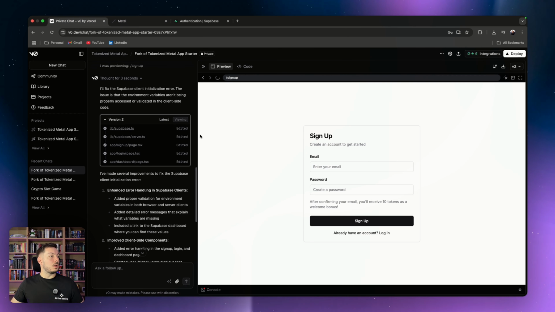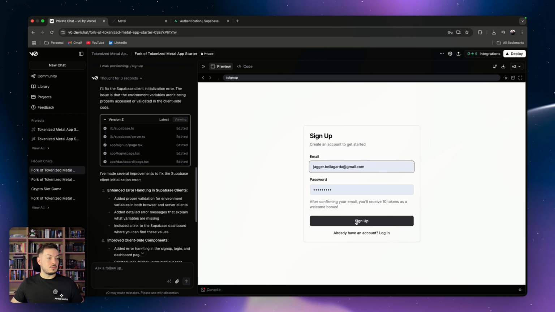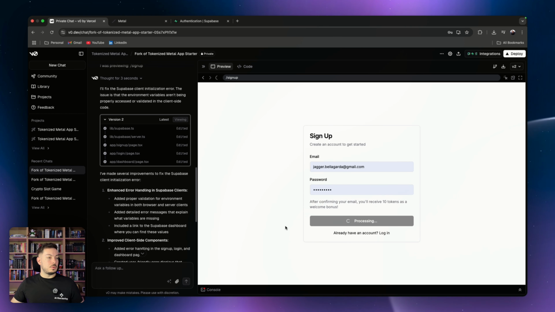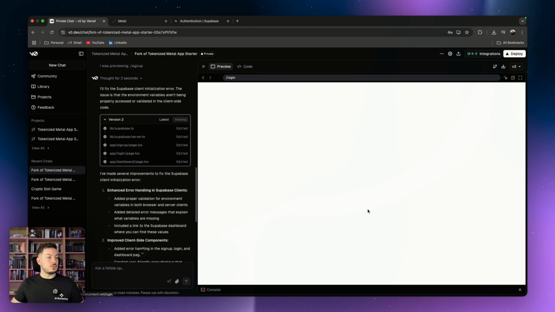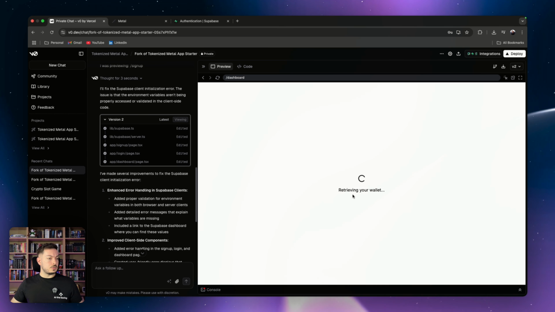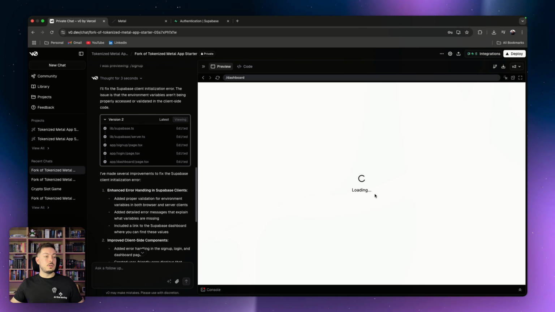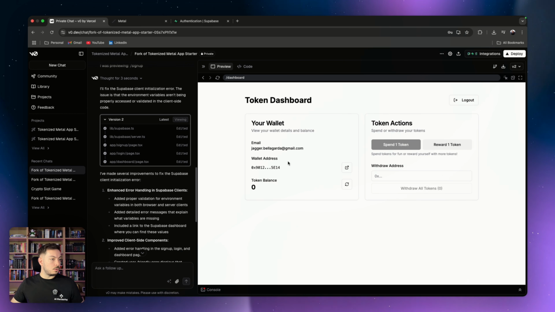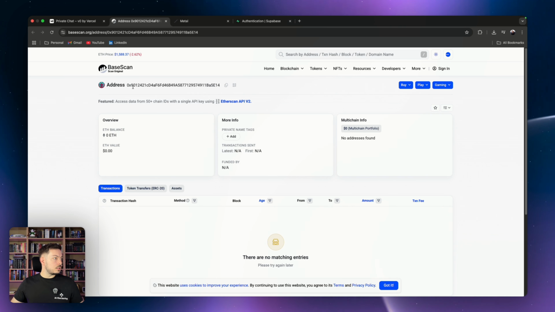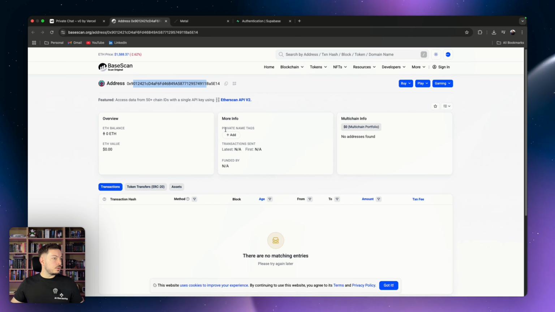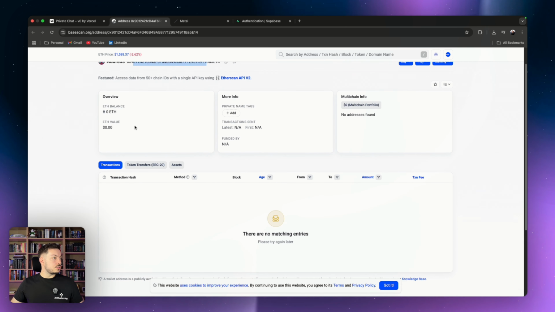Once that's done, you can come back over here and then we can sign up. So if we click sign up with my email, okay, cool. It says please check your email, but we should be able to then go straight to our login. Cool, we're logging in. It says retrieving your wallet. So it's creating a wallet for us with that token, that Vibe token. Okay, so here we go. We've got a wallet address that if we open up over here, we can see we've got a wallet address with nothing in it just yet.